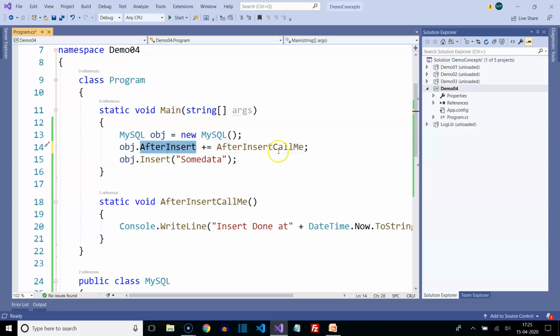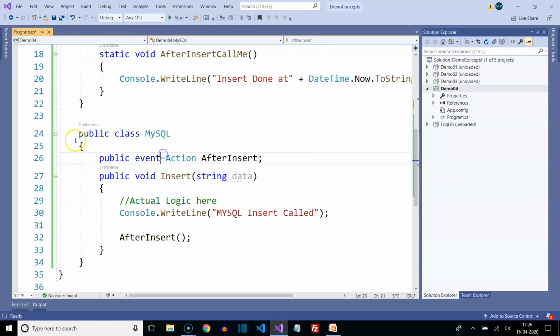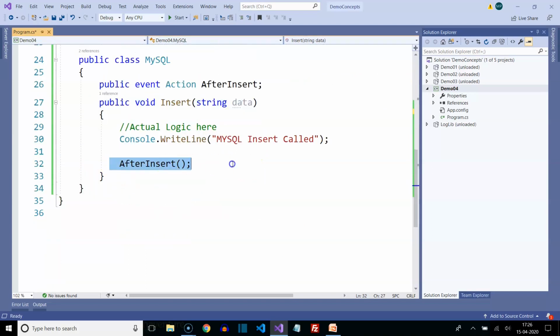Okay, now instead of going into the details of events, function pointers, that is delegates, and event handlers over here, let's focus on the problem statement. So what we have done with respect to MySQL is I defined the event, I defined the method, and I'm just raising the alarm. Now let's say I need to do a similar thing with respect to other database classes as well.